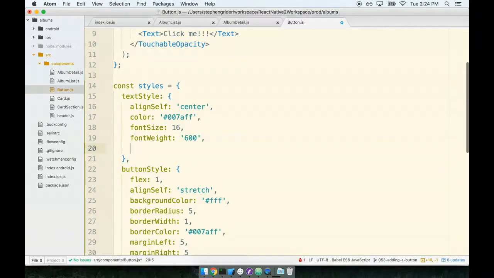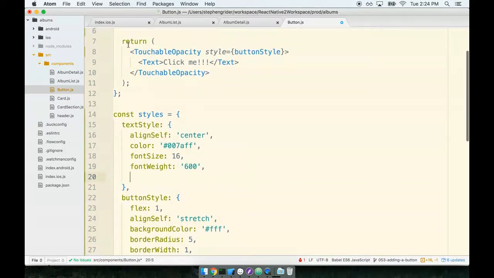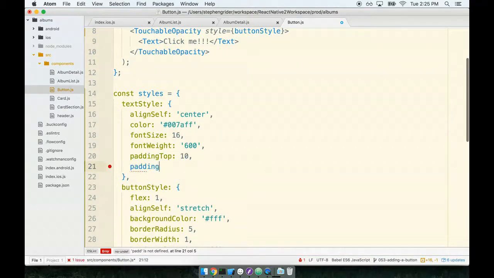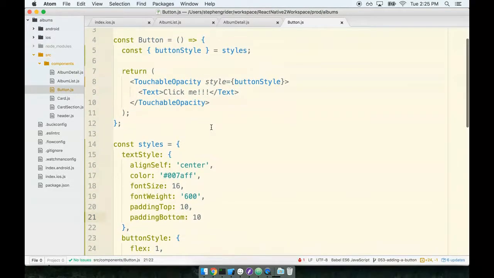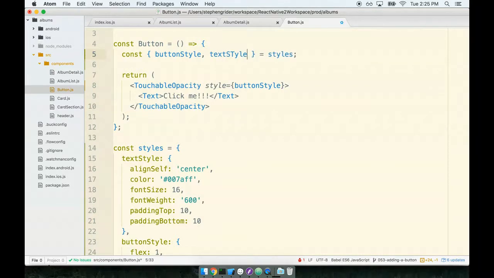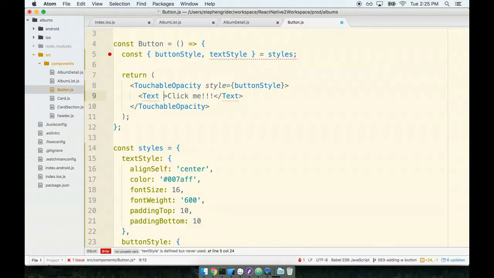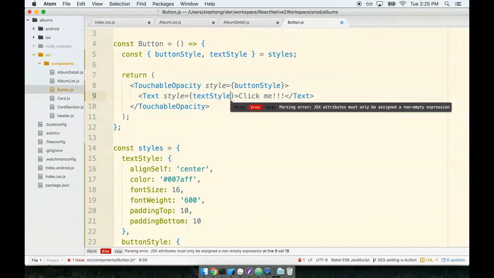Next, we want to make sure that the text is not really squished by the border on the touchable opacity. We want to have some space above and below the actual text element to make this thing really look like a button. So we'll give it a padding top of 10 and a padding bottom of 10 as well. And then just like we did with the button style, we will also destructure the text style out. And then we'll apply that to our text tag. So style of text style.